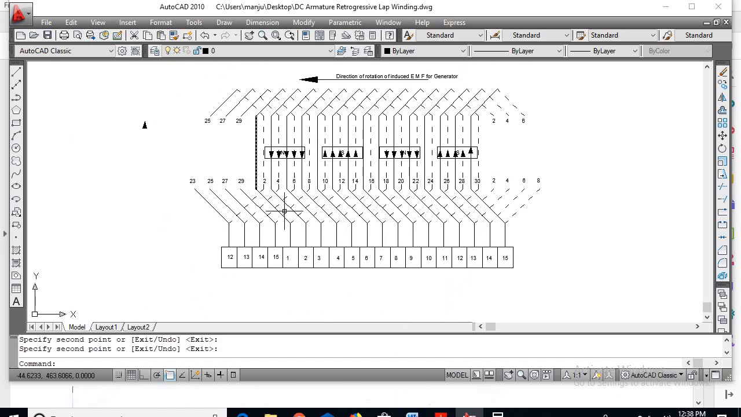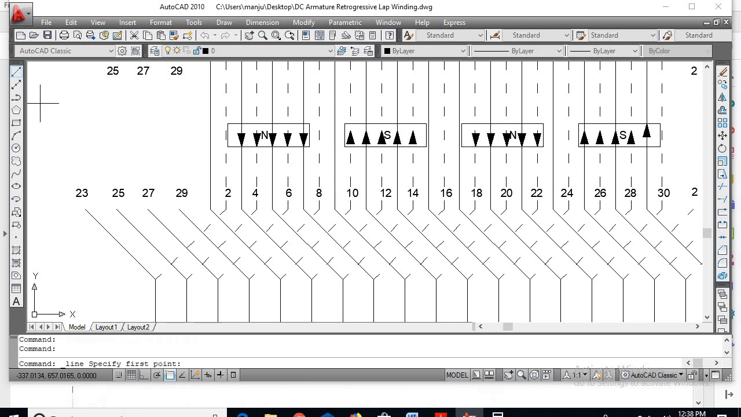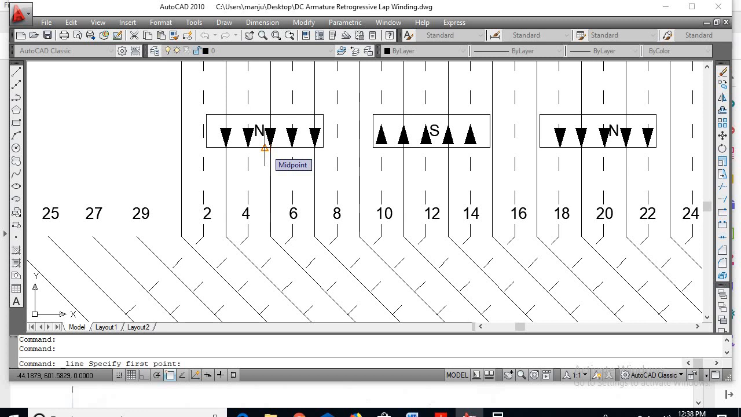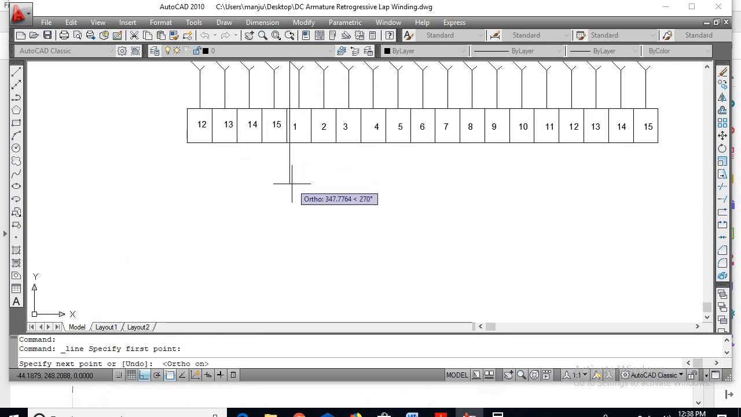Now next, to draw the brushes, go for line, select the midpoint of the pole. This is the midpoint of the pole. From here click a point, draw a line up to the commutator segment below. Next, enter. Now what is the width of the segment? It is 40. So the width of one segment is 40. Go for line. From this point, extend 20 centimeters towards right, type 20, enter, come out, again type 20 and come out. Now join a line which touches the segment. Now we can delete this central line.